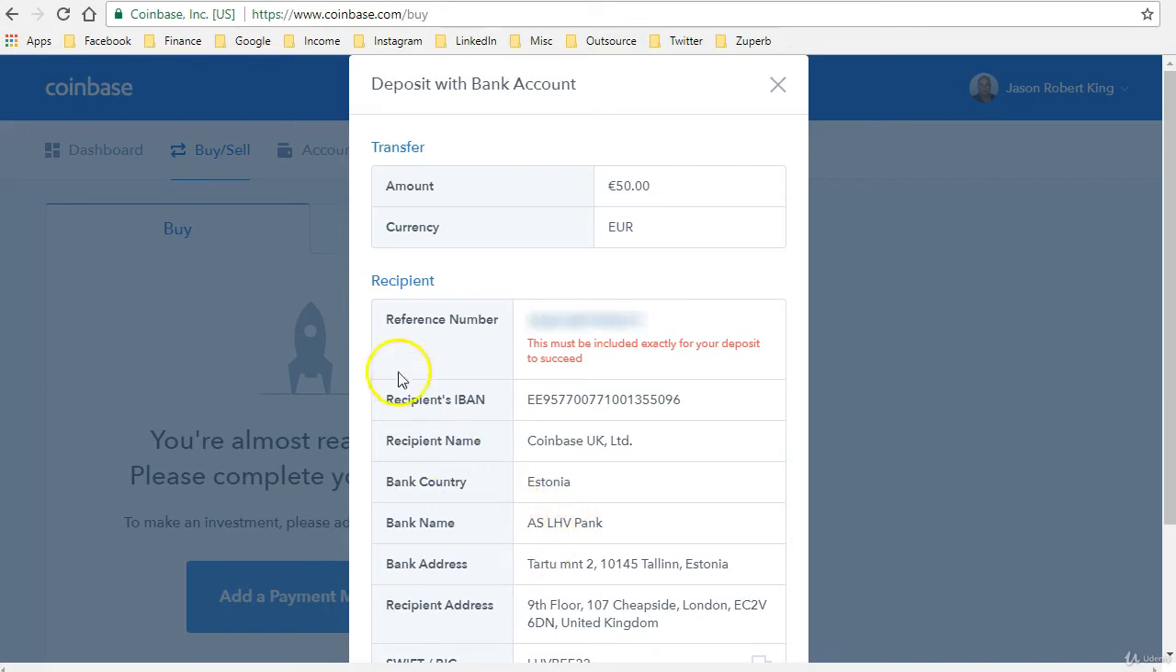So then you get these details here. This is the set of details that you have to use from your current conventional bank account when you transfer money to Coinbase. So the bank account is actually in Estonia. Don't worry about that. It's a UK-based company. I think there's a US version as well.